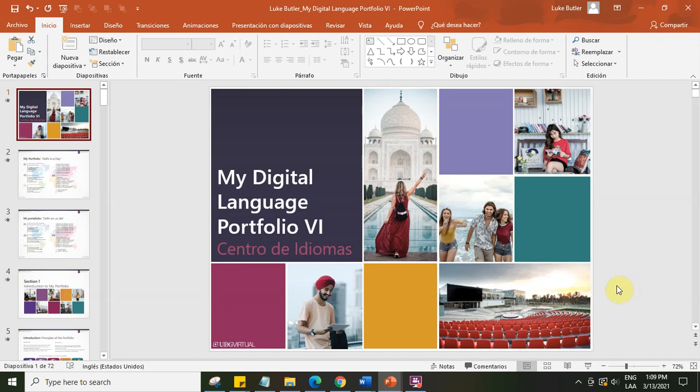I'm going to base this tutorial on book 6, but it's exactly the same for the other levels. You'll just notice that the images and some of the titles change.